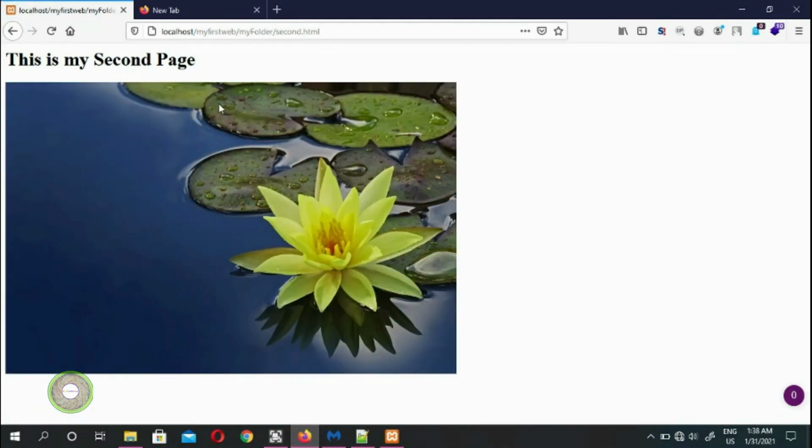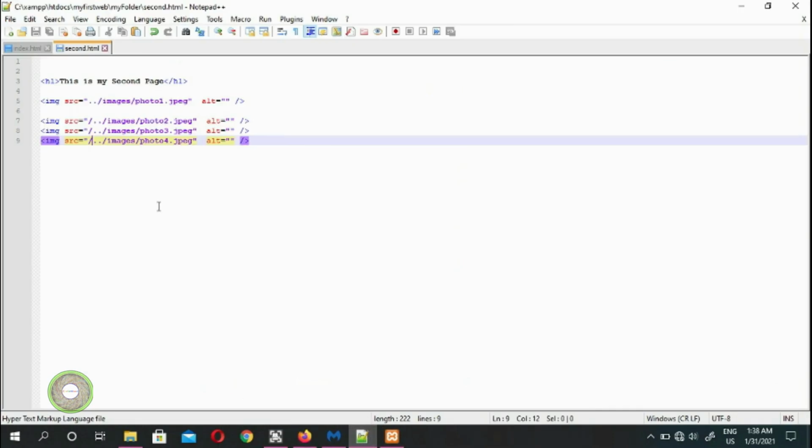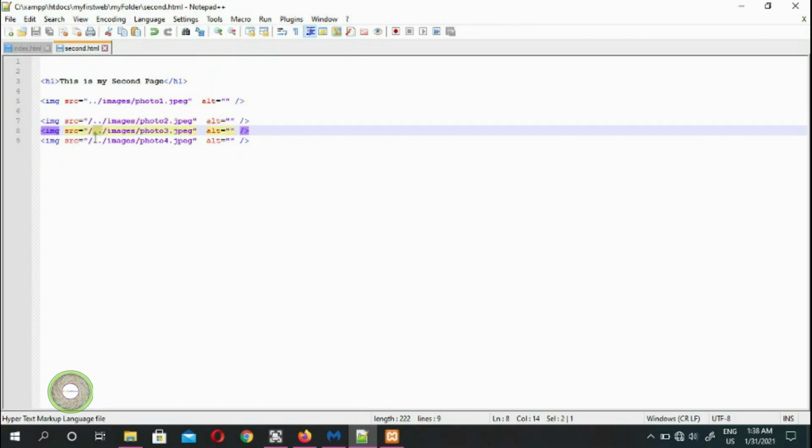So you guys see that only one photo is rendering. The reason is that one photo has a correct path and this one is not a correct path. So now we're going to the third folder. This is one folder down. This is one folder down.